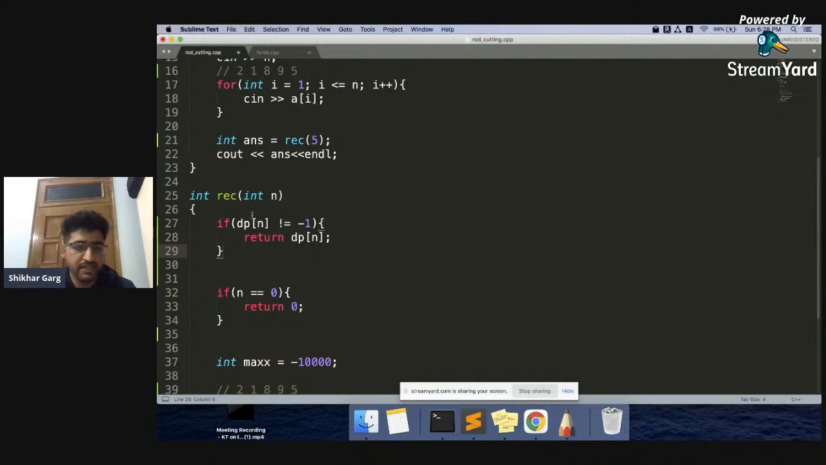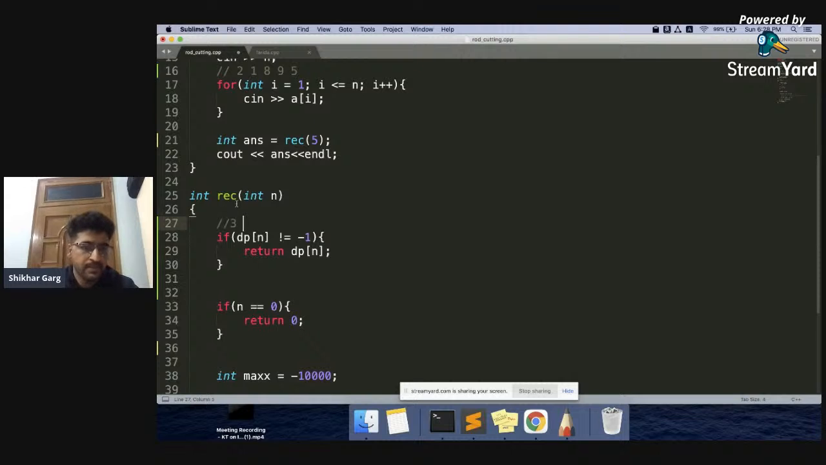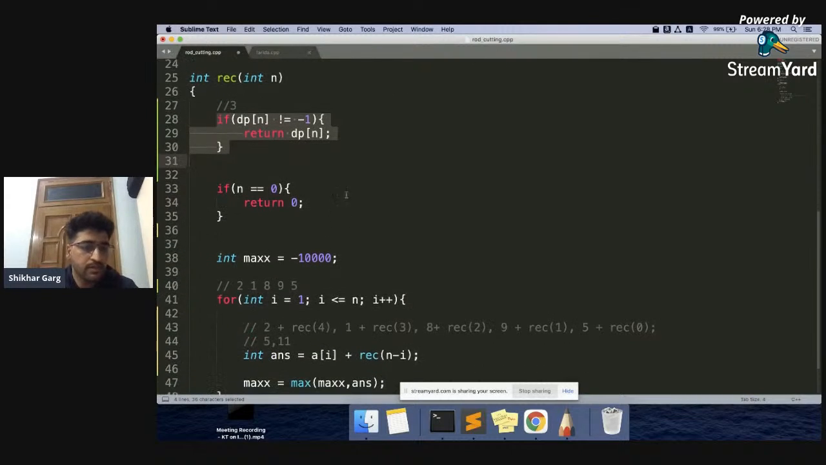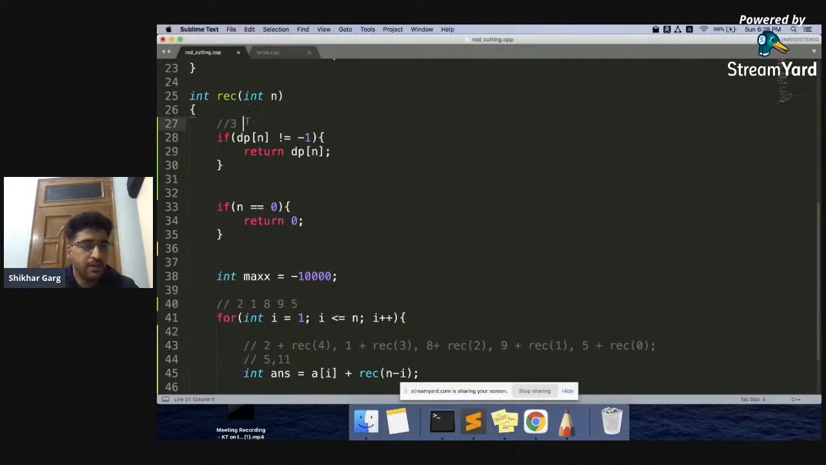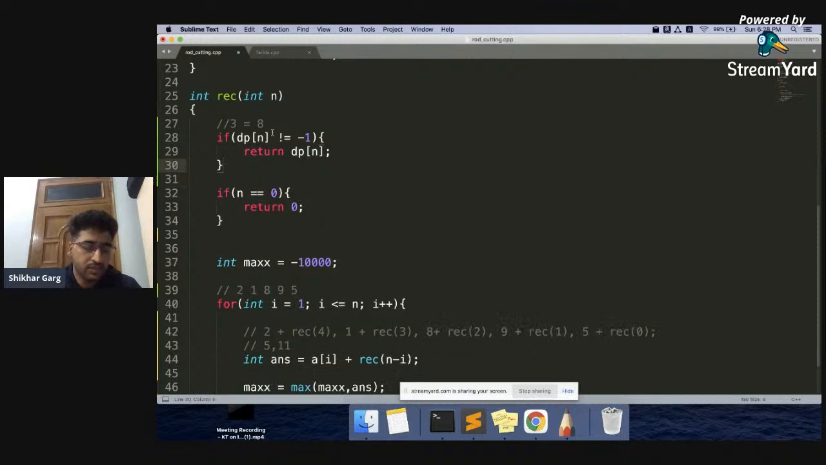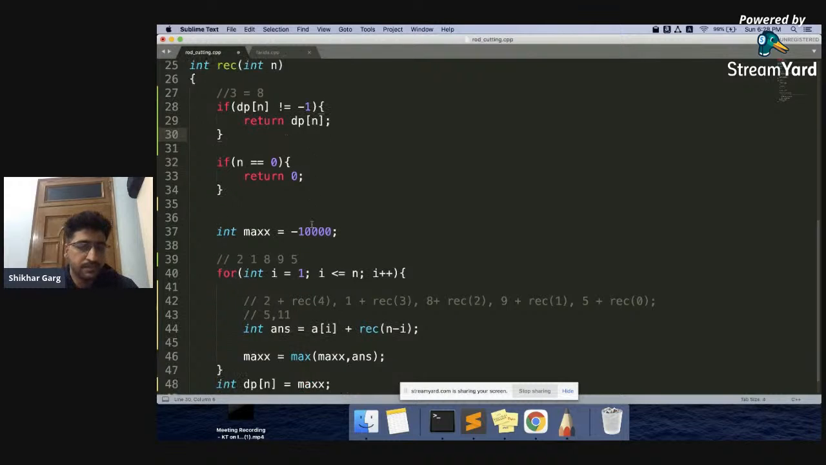So initially, let's say when the 3 comes, you have not called anything, right? You don't have an answer, so you will go forward and the code continues. But now let's say you have already solved the answer for 3, which is 8. Now the second time you come, you will see, okay, this is now not equal to -1. So why call it again? Because I already have the answer. So now you will just return the answer. And that's the only thing. This is what dp is.